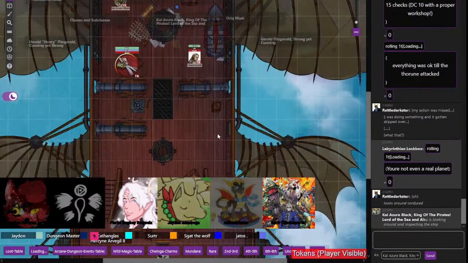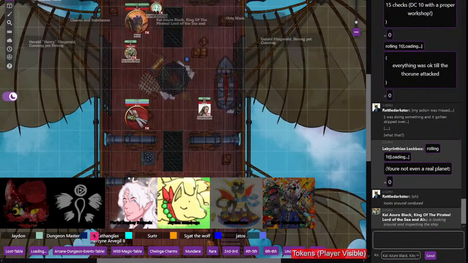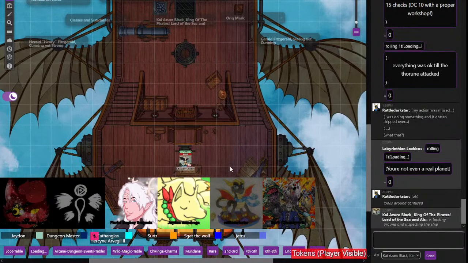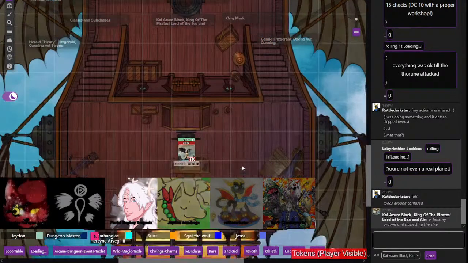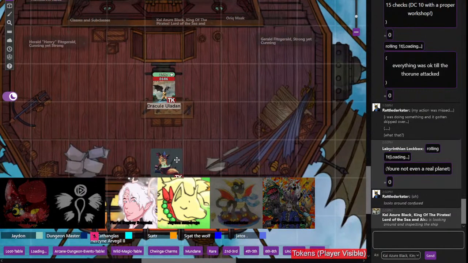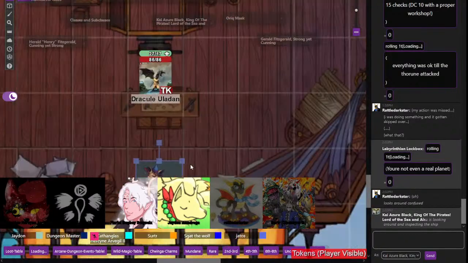Dracul, you have to make a wisdom saving throw. But guess what? You don't get to roll it. You roll a 2. Fuck. Wait, what? Divination. She is a divination wizard. Let me go to this ability. Where is it?